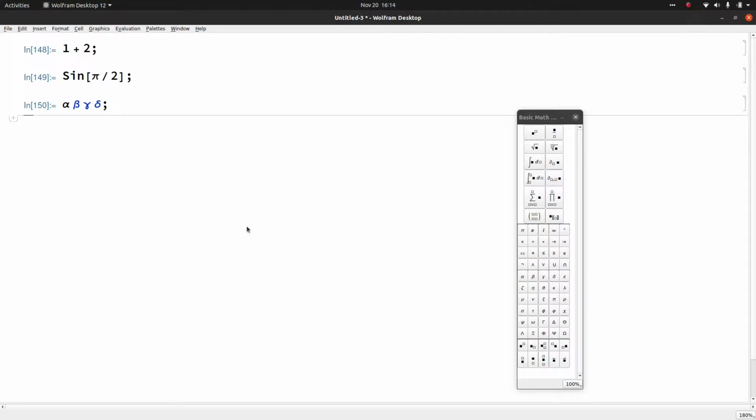What about comments? So you always want to make sure you're documenting your code. If you want to put comments directly in the code, you usually use parentheses and stars. And I can say this is a comment.